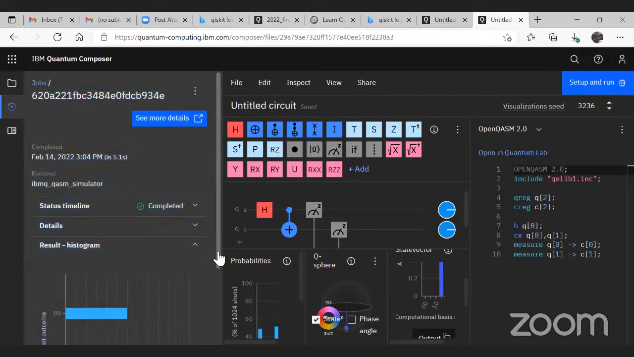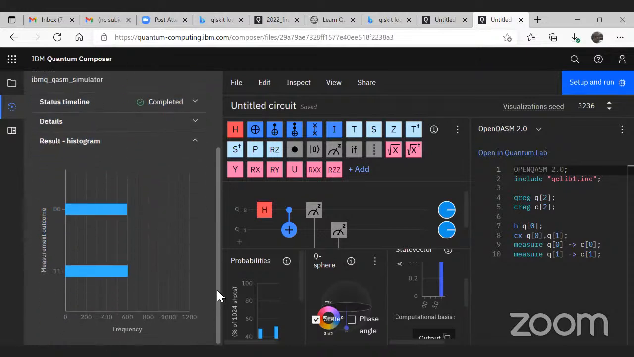So you can see over here, it is either showing 0, 0 or 1, 1. Right, so 600 times it is showing 0, 0 and 600 times it is showing 1, 1. So there is zero outcome of 0, 1. There is zero probability that we will get 0, 1, and there is zero probability that we will get 1, 0. Right, so half of the time we are getting 0, 0, and half of the time we will get 1, 1.